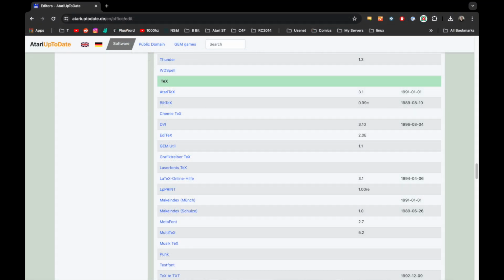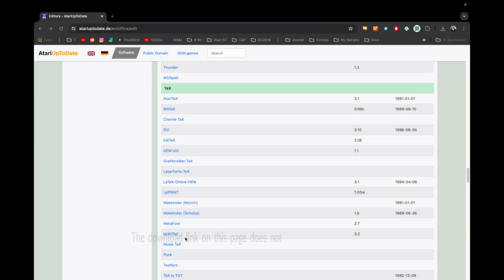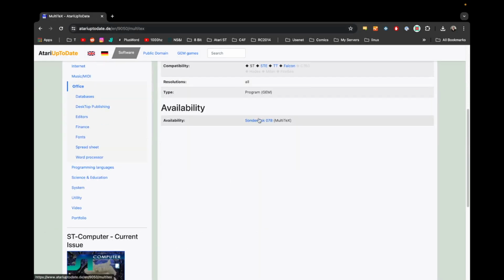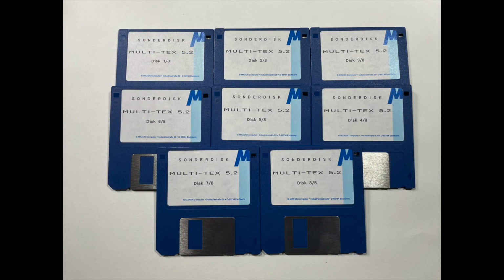Now, you can go out and actually find all of these components separately, install them and configure them. But the easiest approach is to find a LaTeX distribution that bundles all of them in one installable and pre-configured system. Now, I knew of 2 distributions that were around back in the day, ST-TeX and Multitech. So I looked around online and I couldn't find them anywhere. Luckily, I found a copy for sale on eBay and parted with the cash for it. And here it is in all of its 8-disc glory.